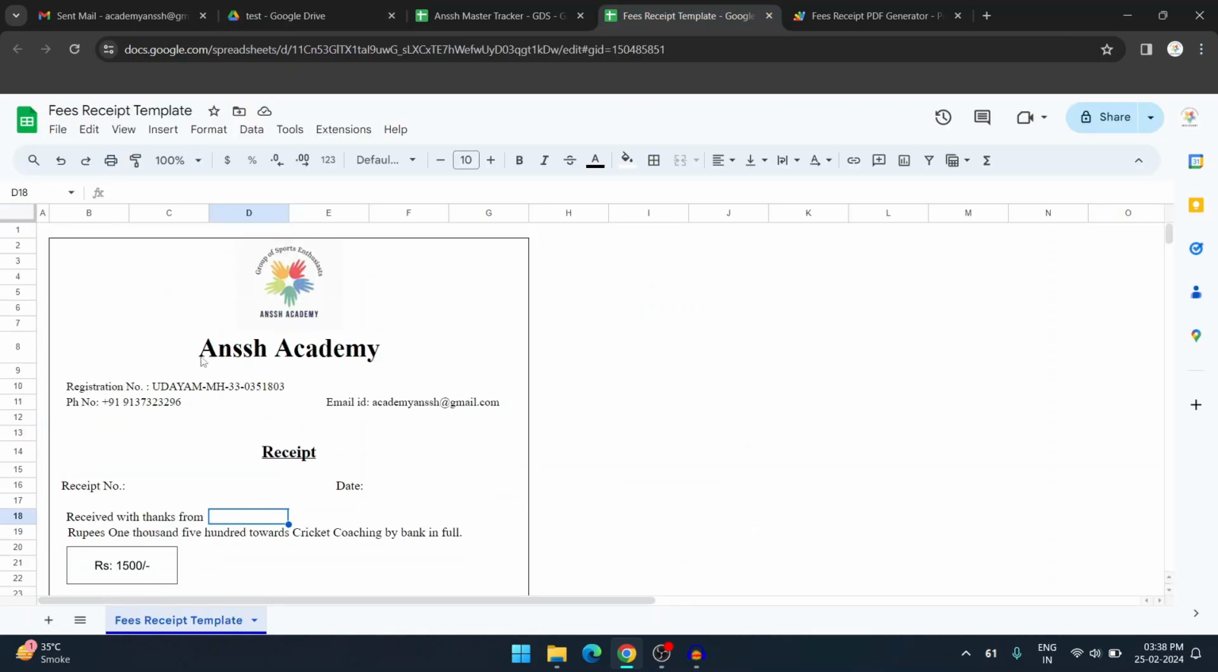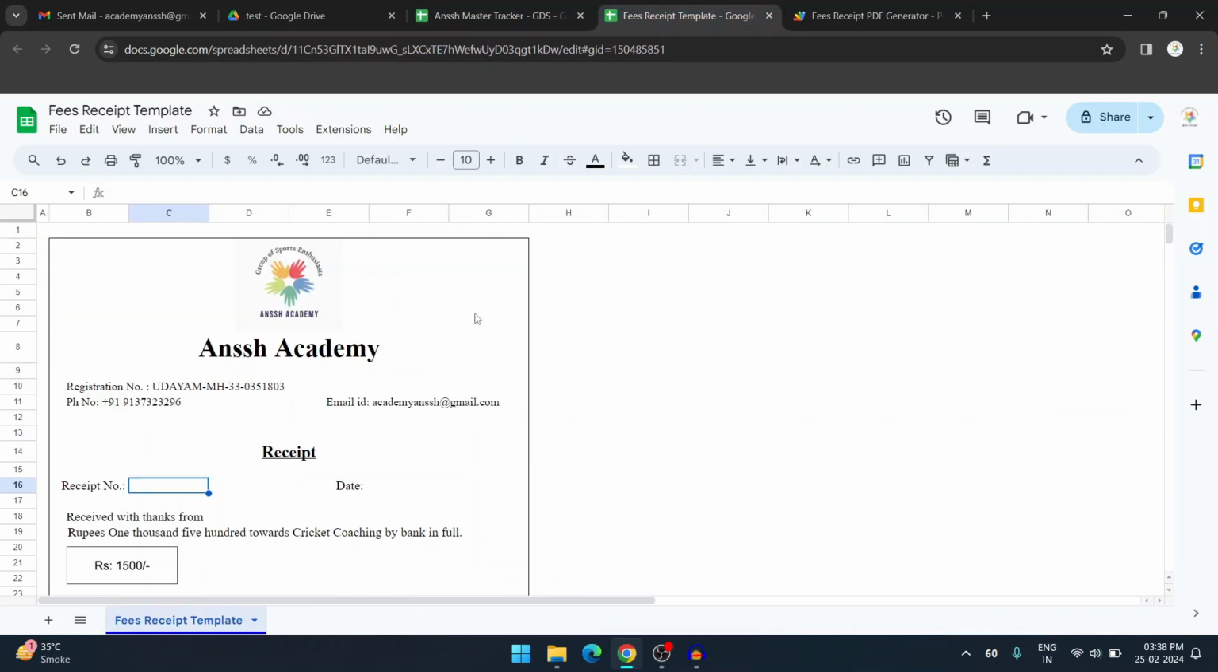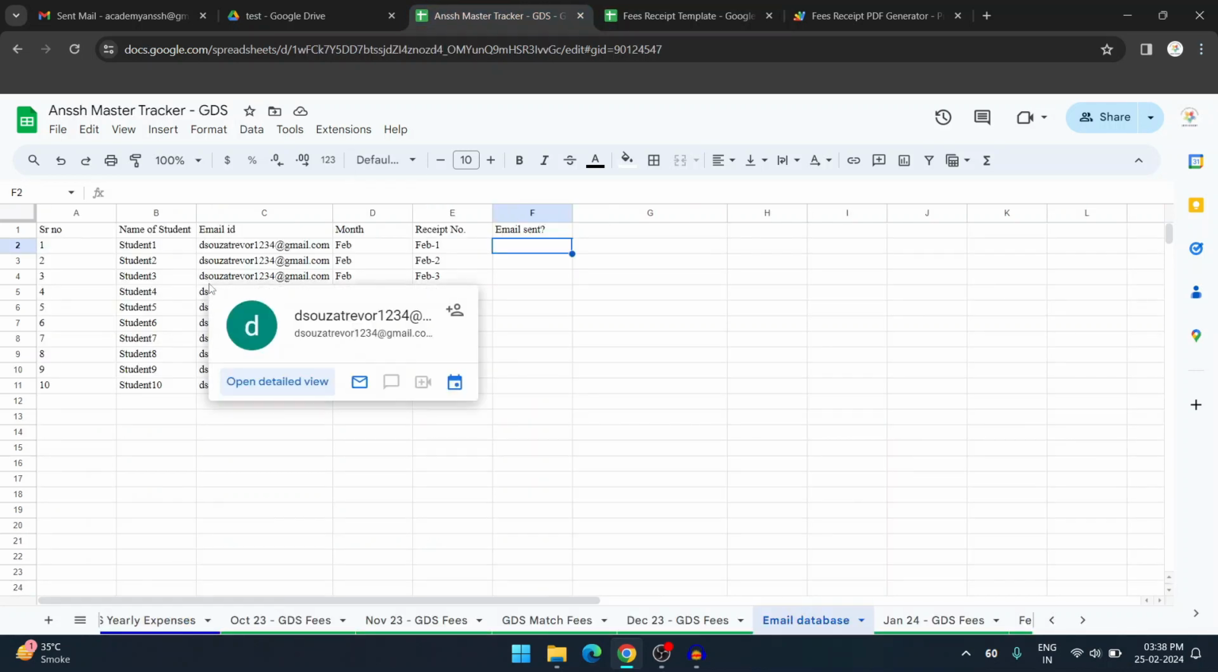There is this template, as I mentioned earlier. In this template there are only 3 things which are dynamic in nature. First one is obviously the fee receipt number. This fee receipt number is tracked from here, so the Google Apps Script will take the fees receipt number from this. The date is the date on which the code has been deployed, so it will print that date here, and the name of the student will be taken from this.